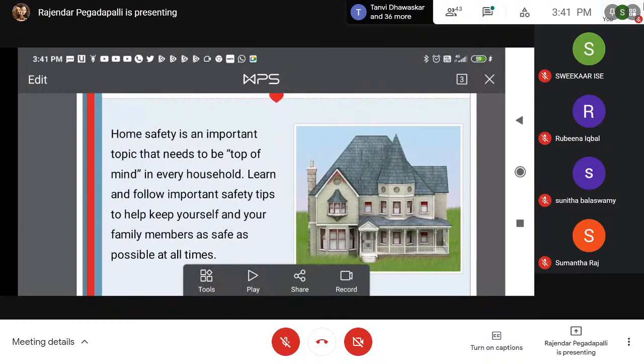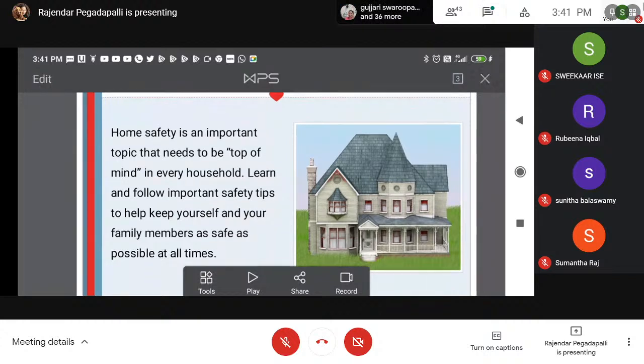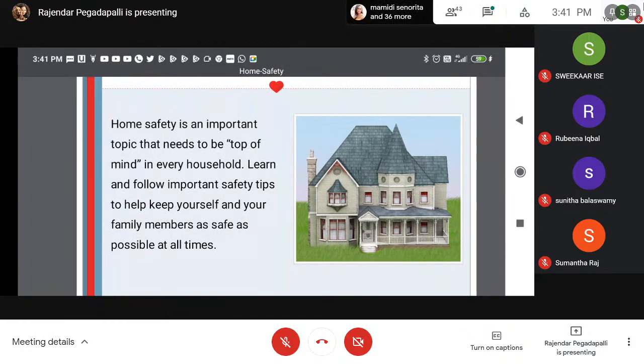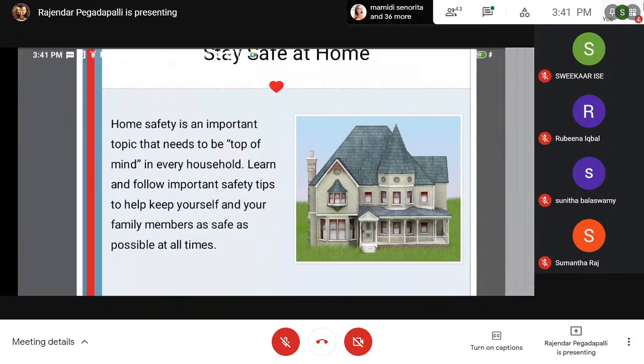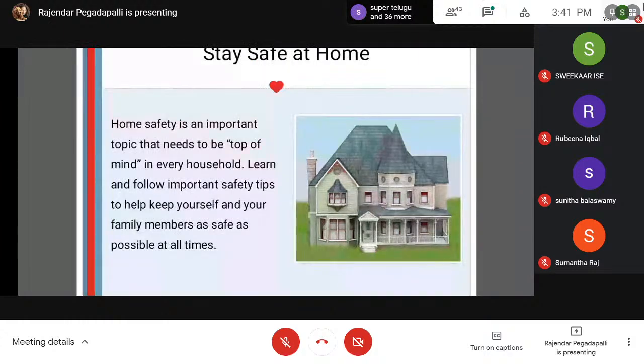So job safety: whenever they are working for their independence, they are working for their family and themselves. So work safety. These three types of safety are going to be taught to the PWIDs to make them independent. Home safety is an important topic for PWIDs to make them independent and take care of themselves at home, and learn and follow the importance of safety tips.